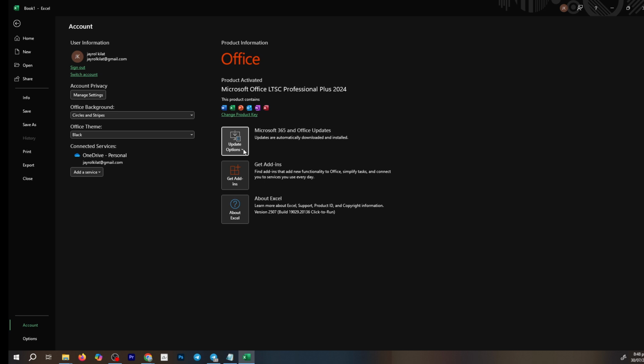Once the update process is completed, regardless of whether updates were installed or not, you can simply close the update window. It's that easy. Regularly checking for updates like this helps maintain the security and efficiency of your work environment, ensuring you're always equipped with the best tools Office has to offer.